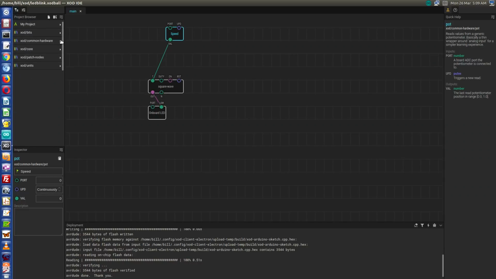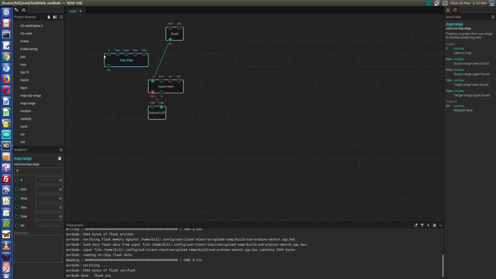So let's do that. I'm going to close my common hardware and go back into my core. And I'm going to take a map range. Now, for those of you familiar with the Arduino's map command, this is sort of the equivalent of that. And there's several values over here in the map. Right now I've got my minimum and my maximum value, which are the input minimum and maximums, and the output minimum and maximums are these T values over here.